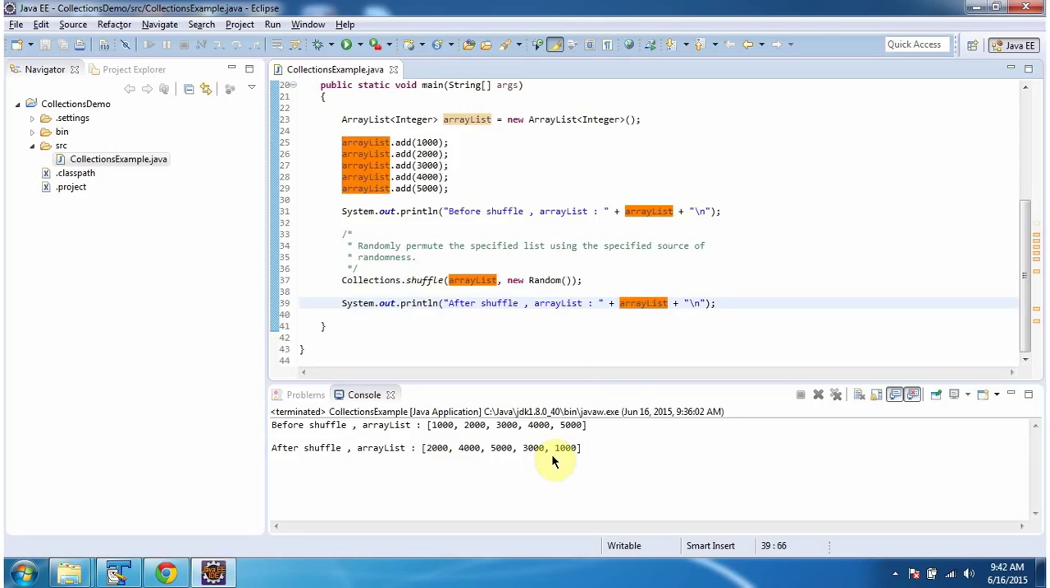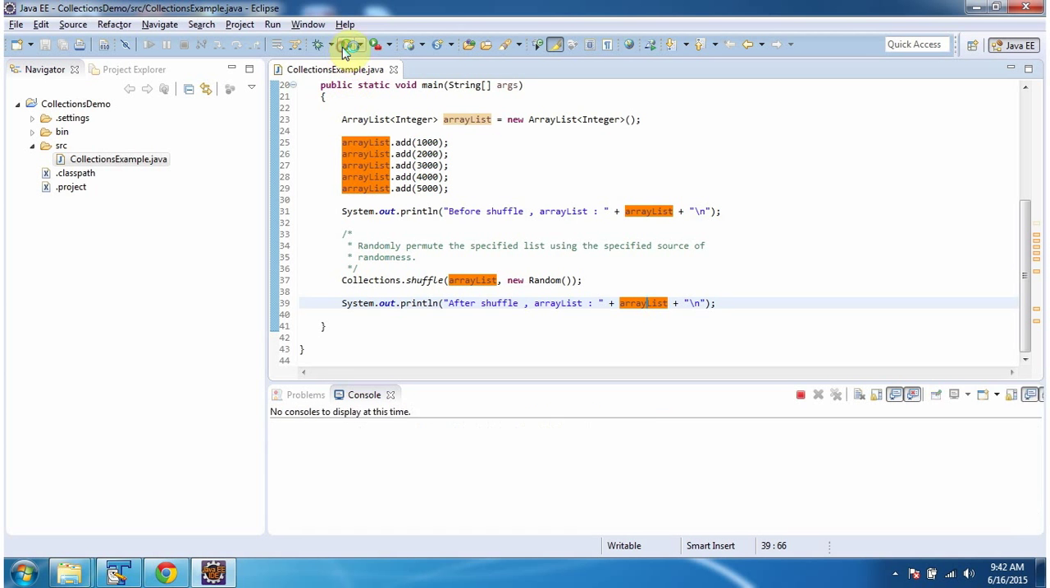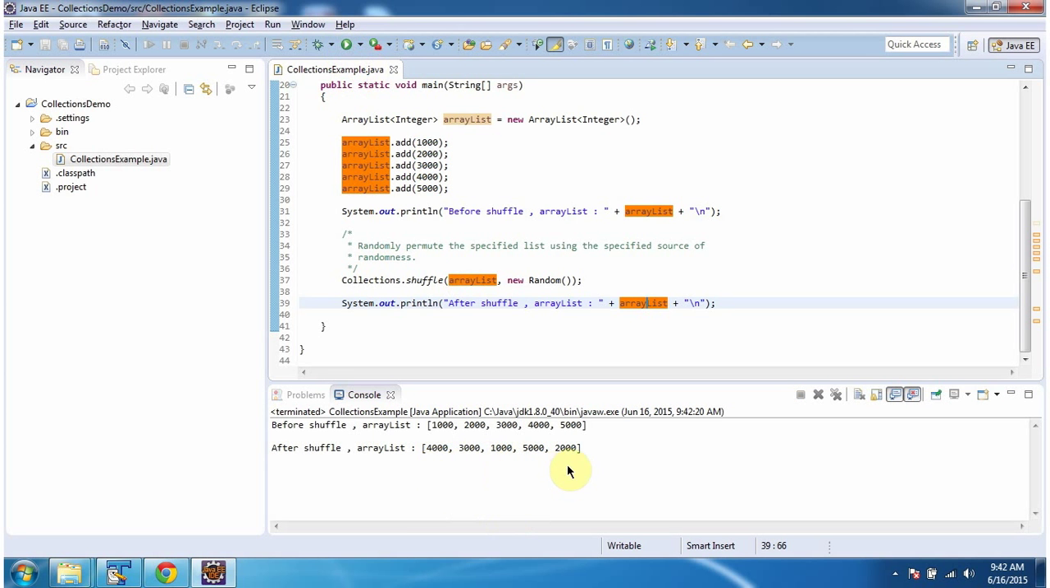Here you can see the ArrayList output, and you can see the content of the ArrayList is shuffled, and if you run it again it will be randomly shuffled. You can see that.